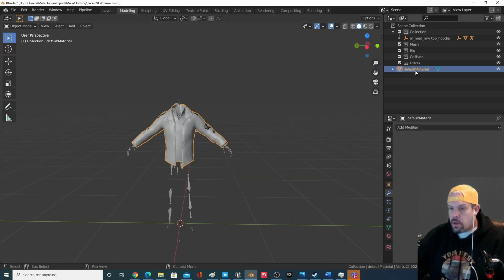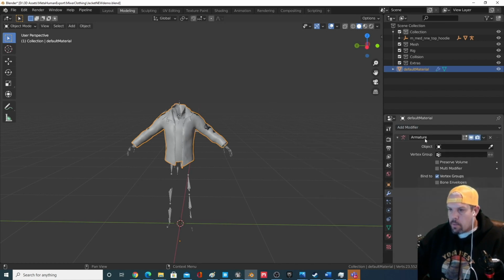So the first thing that we're going to do is select our jacket. We're going to add a modifier with this little wrench, and we're going to add an armature.